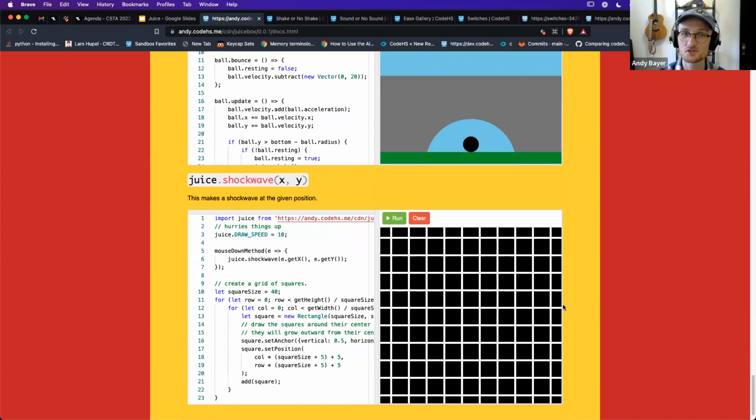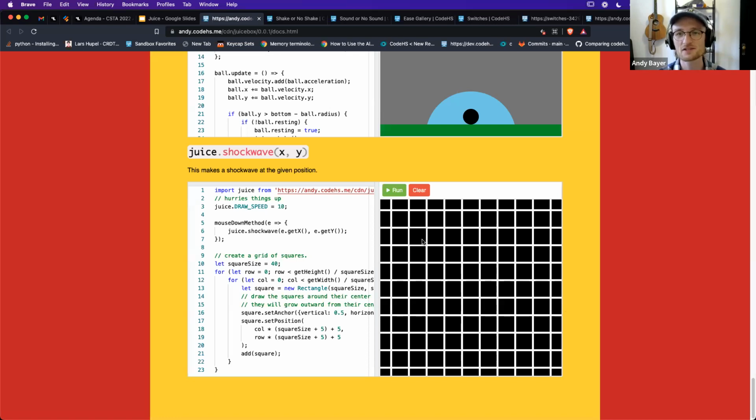And the final one is juice.shockwave. This creates a shockwave effect at the X and Y coordinate. So all you need to do is call juice.shockwave and give it an X and Y position, and it'll create this ripple effect. So those are the different functions and flags that are available in the juicebox library.